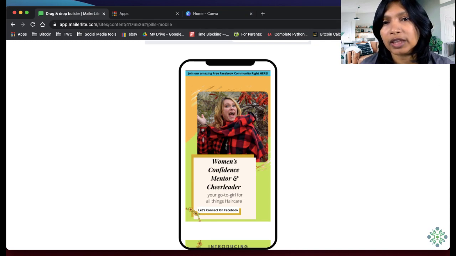Now, if you want to avoid that, you can create this background in one color.